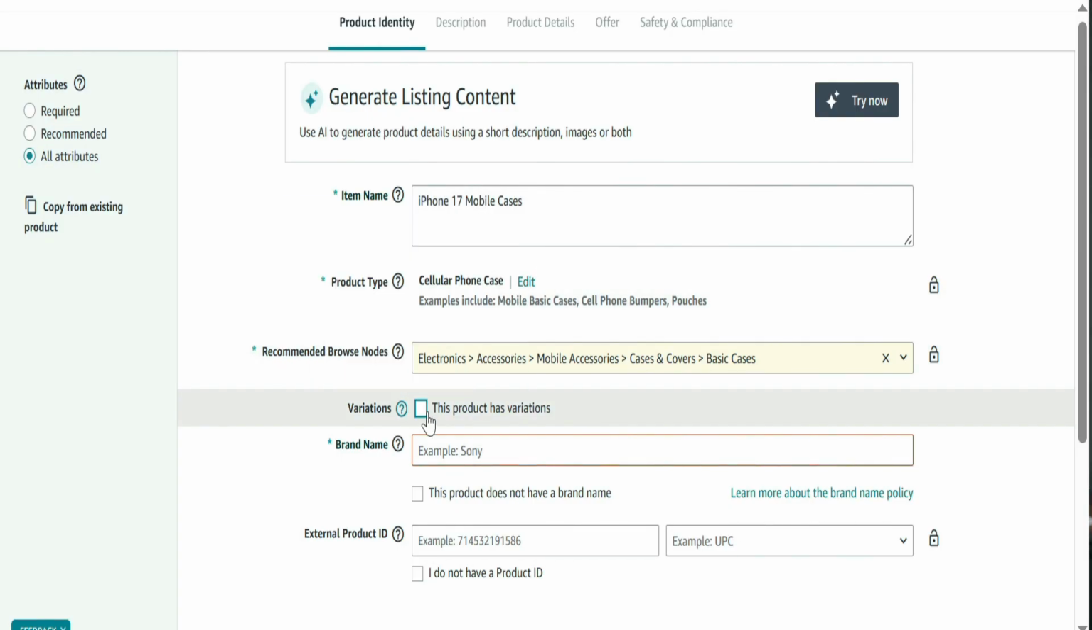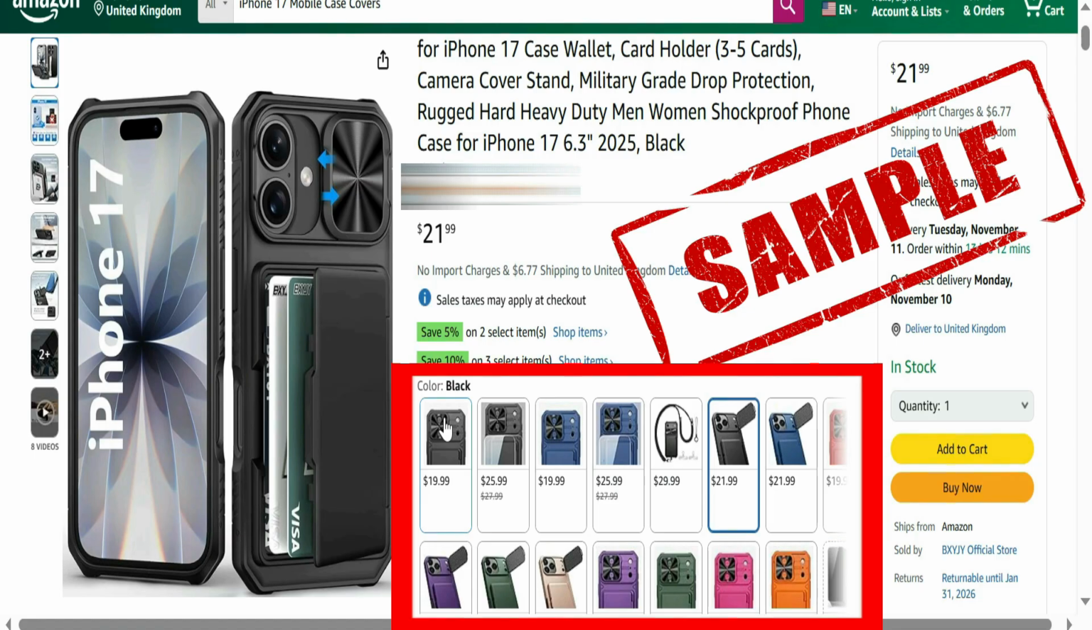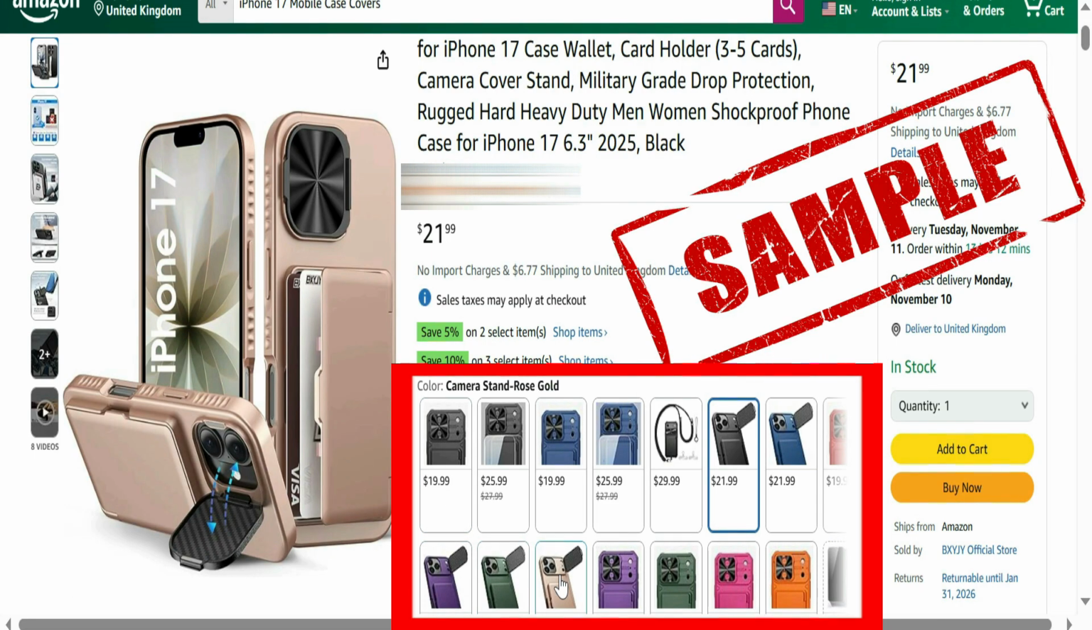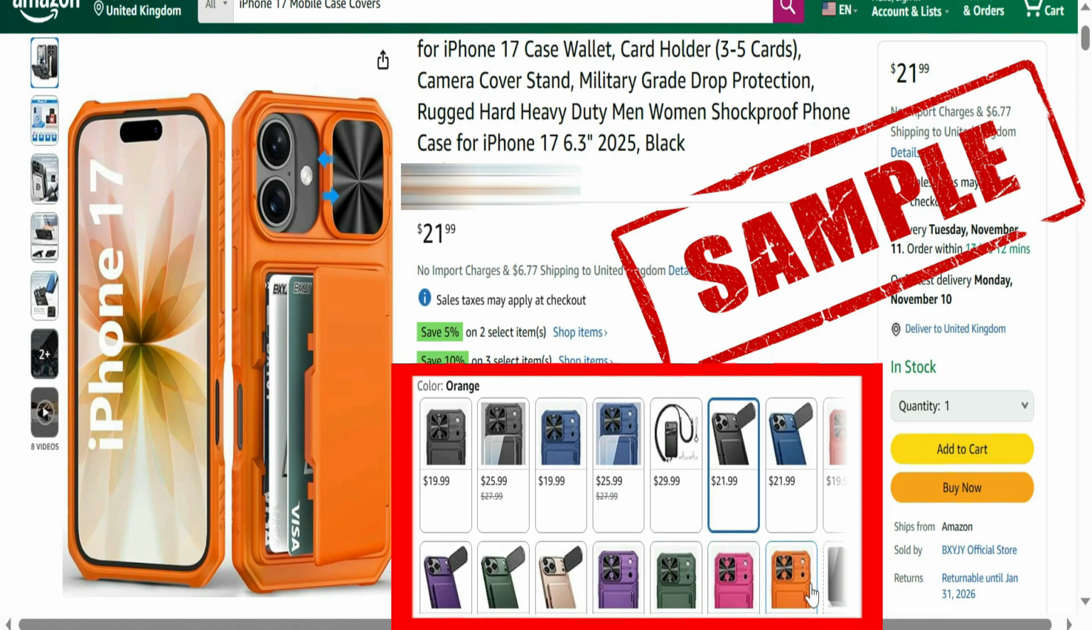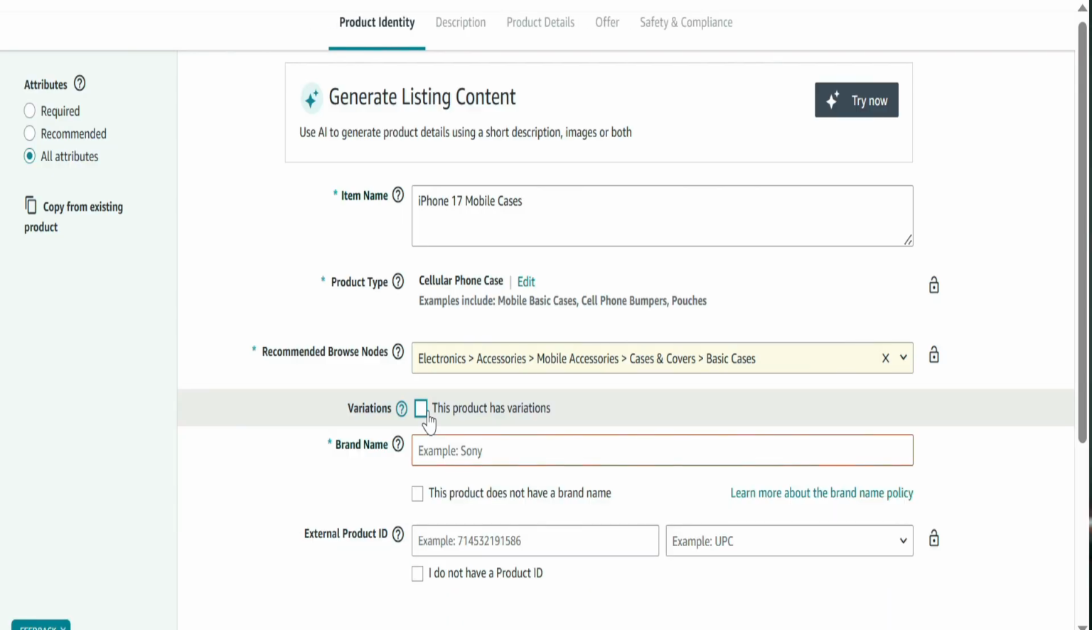You will also see a Variations option. This is used when your product comes in multiple sizes, colors, or styles. For example, if you are selling iPhone 17 mobile phone cover cases in different colors, you would enable this option. When using Apple-related terms, ensure you comply with trademark guidelines. In my example, I have only one version of the product, so I will leave this unchecked.